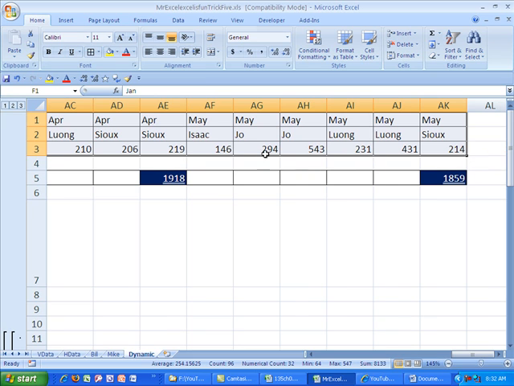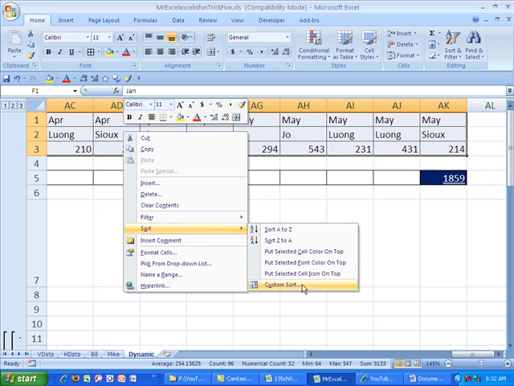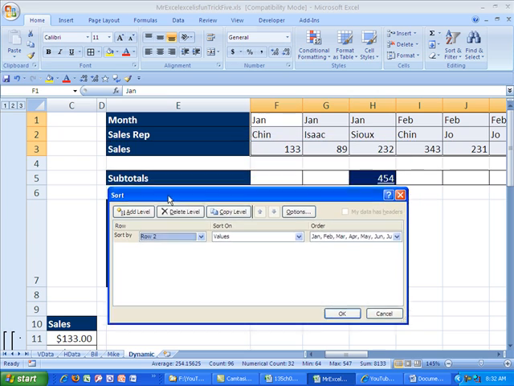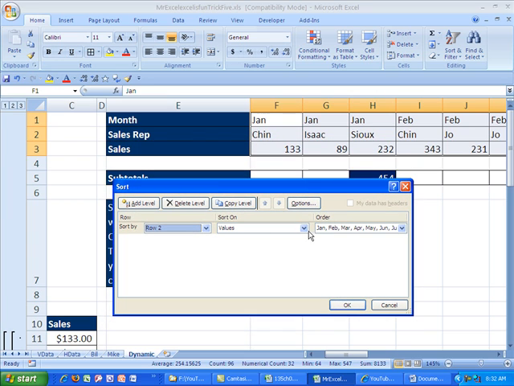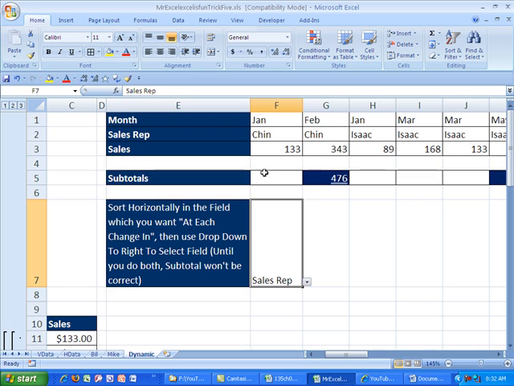In 2007, you can right-click Sort, Custom, and I'm going to say Row 2. Because that's the one I want to sort on. And I don't want this. I want A to Z. So watch this. When I do this, it's going to mess it up for a second. But immediately, I'm going to come down here and now change this to sales rep. And now that formula got it right. So this setup here allows you to do sort by either one of the fields.